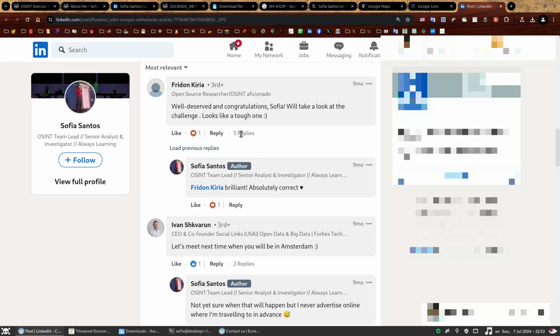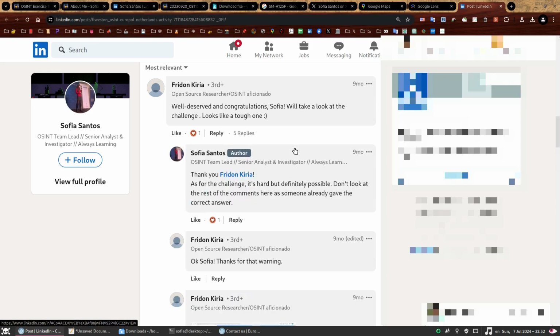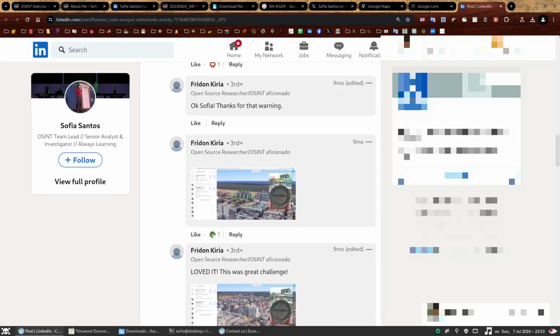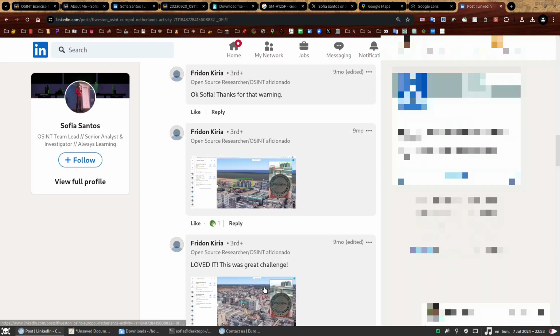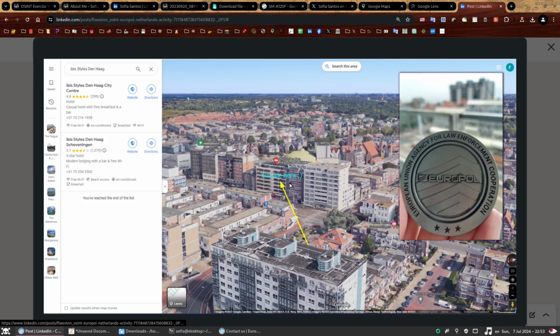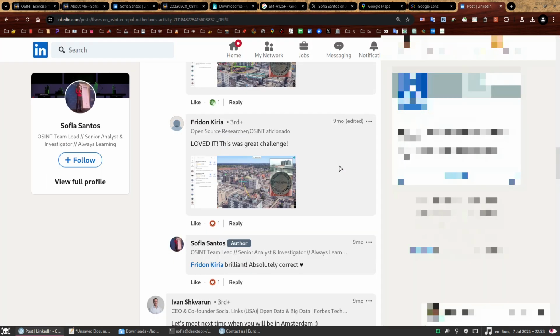We'll just load the replies here, load previous replies. You can also see that I give a warning that someone else already gave the correct answer, so there was more than one person who got this right. But if you scroll, look at that, they gave a picture and it's absolutely correct. You can see the buildings in the distance, they do match. There's the same building, this is the same area. And there's a second picture showing the hotel I was in, and this was the hotel, which is this one, the second one here. So this was brilliantly solved by Fridon. And that is how you could have solved the bonus challenge.